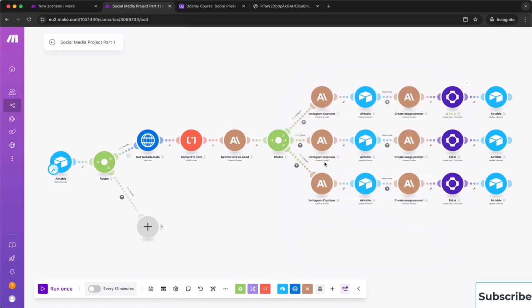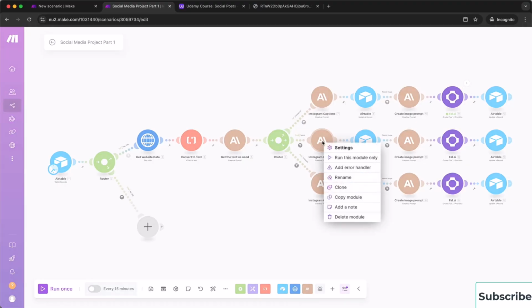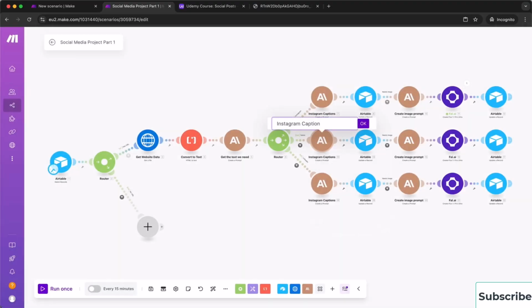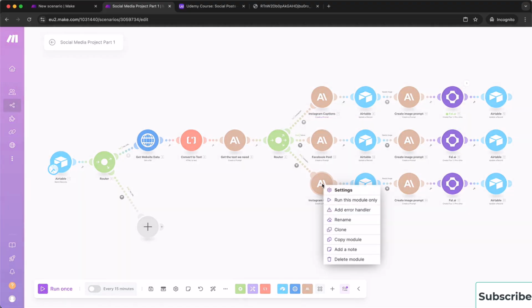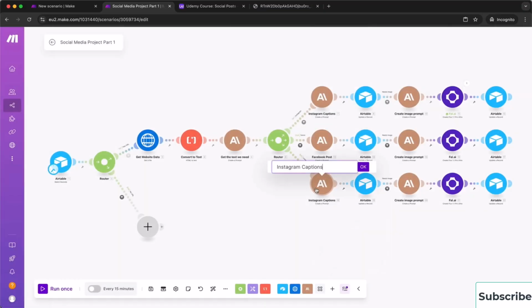Okay, and one thing we do need to do is to rename these modules. So I'm going to right click on this one and rename. So that'll be Facebook post. And let's change this one here so it all matches, and this will be LinkedIn post. Okay, so now that's ready to go.